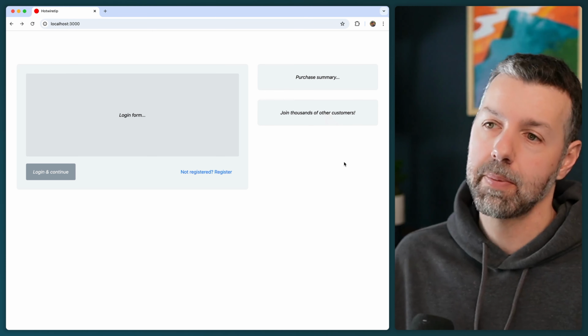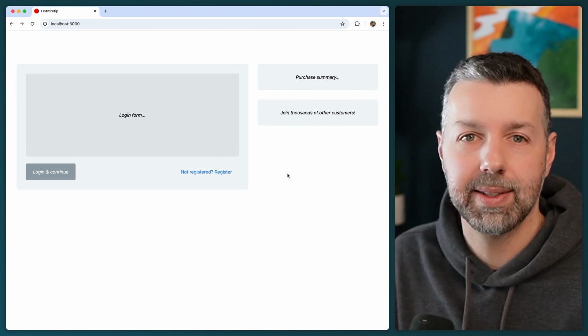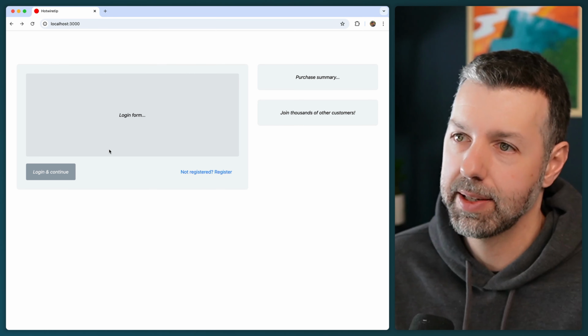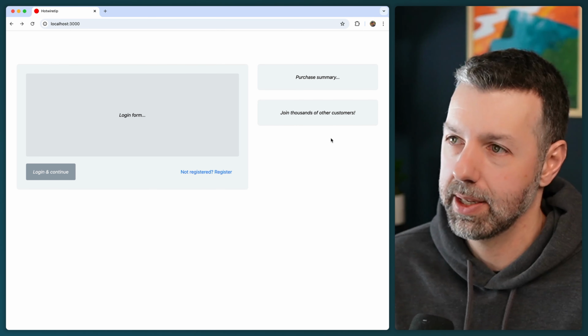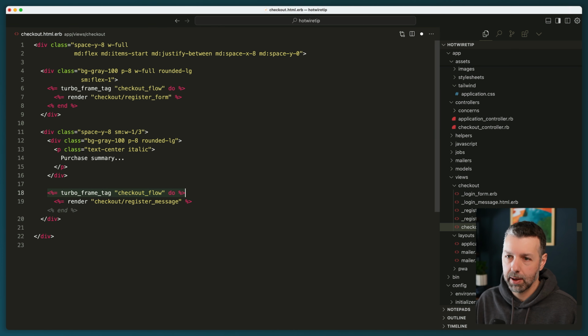So in this case, it's a little bit more complex, right? We want to do two things at once when the user clicks this link. Again, we want to replace the content here, and we want to replace the content here. So let's go ahead and wrap this new block in another Turbo frame tag, and this one is going to be checkout message. Okay, so now we have two Turbo frame tags on the page. We have one for checkout flow and one for checkout message.